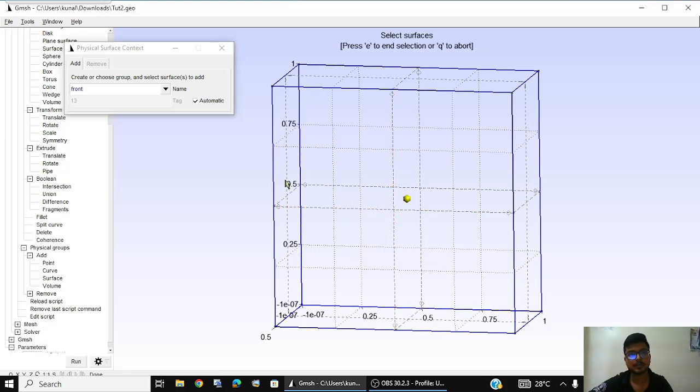Then back surface, this one. Then left surface, this one. Then right. Then top. Then bottom. And the last thing is volume.